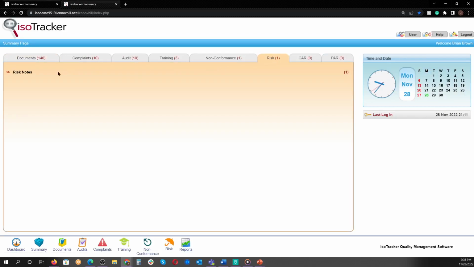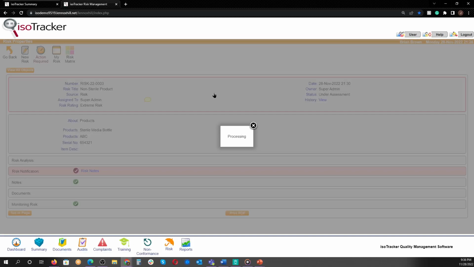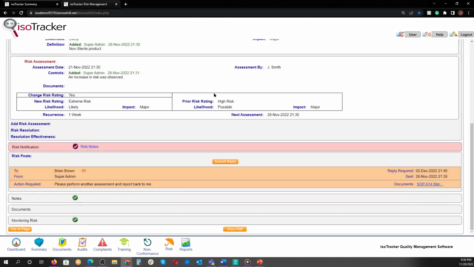In addition to an email notification, the user who has been sent the risk notification will receive a Risk Notes alert on their Risk tab of their summary page here. Clicking on the number will open the Risk Properties page and take you right to the Risk Notification object. The Risk Notification object header has turned red for this user since they have a task to perform. Below that, we see the task details.